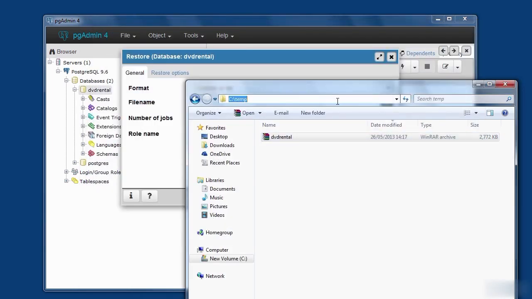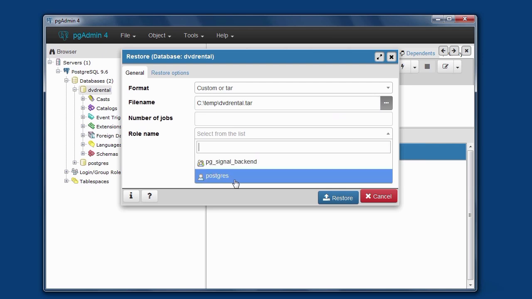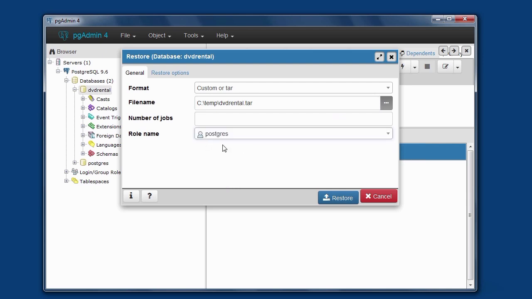What you need to do is just do a slash and add dvdrental. That's it. And just get the path from there, copy and paste it in here, and that should be it. You can leave the other options blank. Role name, you don't really need that. Or you can just select Postgres, which is the user that has the privilege to install the software.